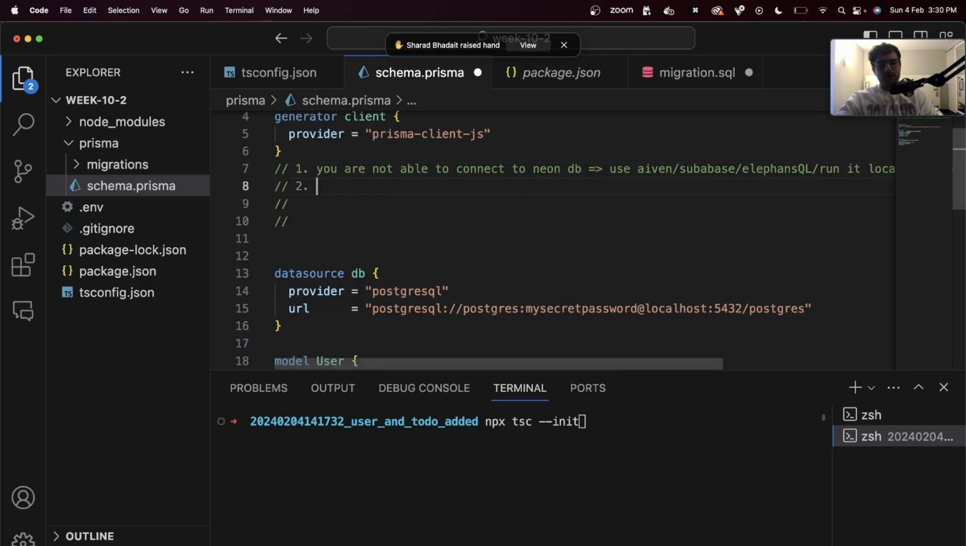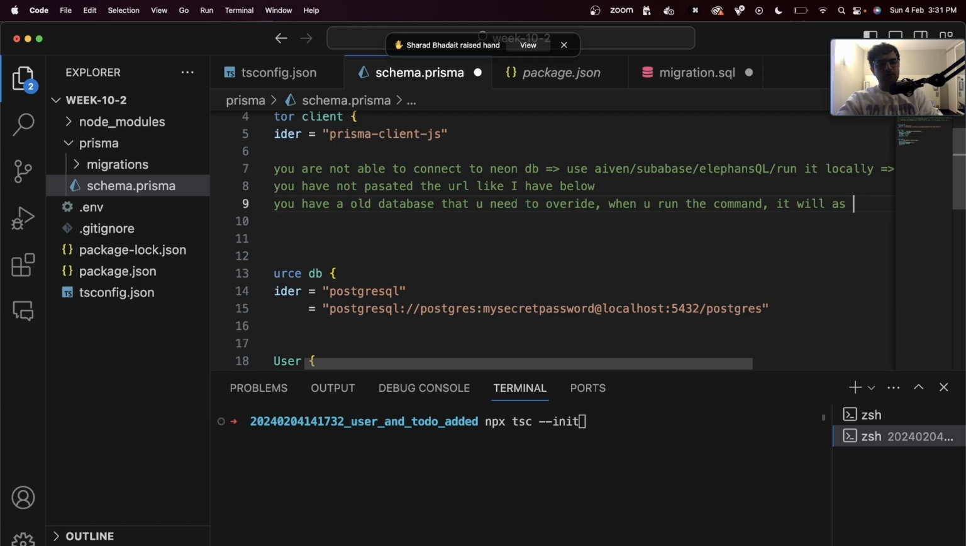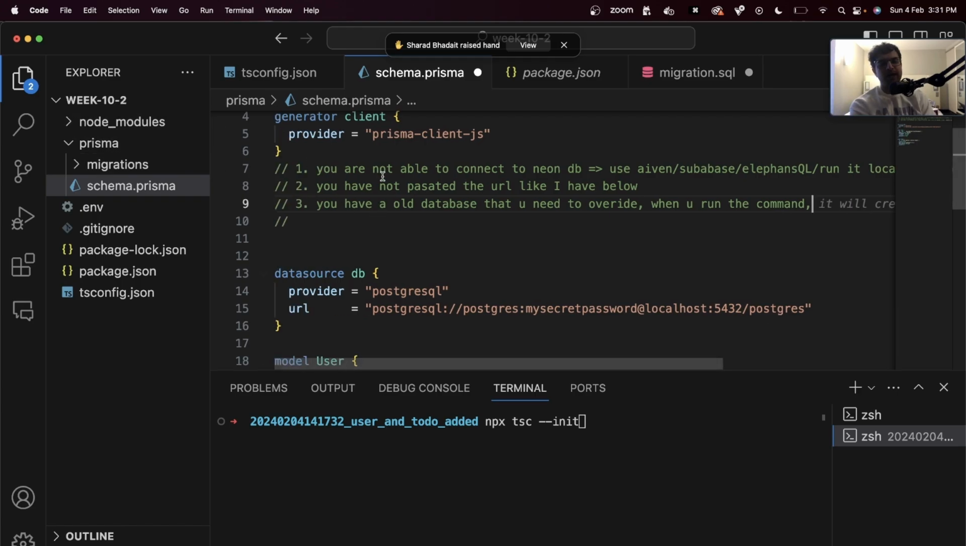Number two, you have not pasted the URL like I have below. Number three, you have an old database that you need to override. When you run the command, it'll ask you, should I override? Just override. Basically, you might see one of these three issues is what I feel.